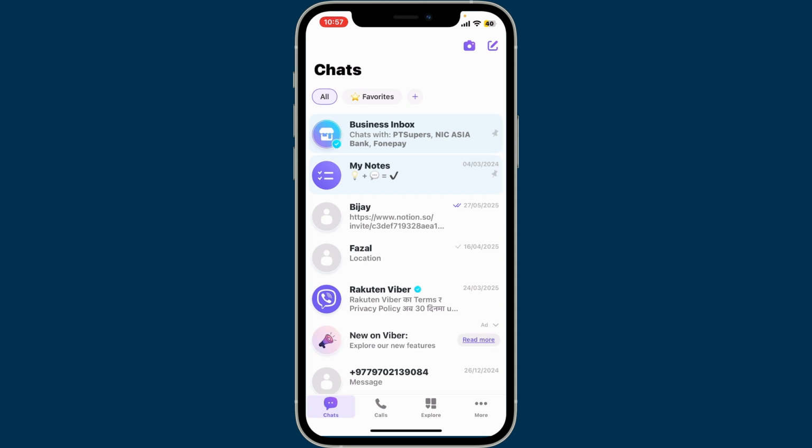So, that was how you can easily log out from Viber using your iPhone.